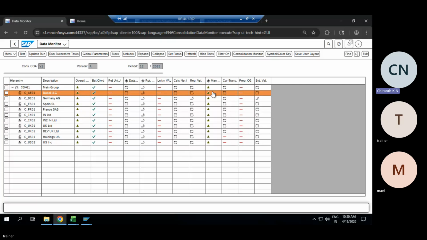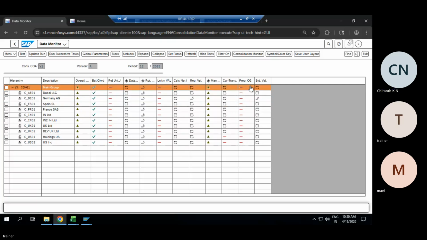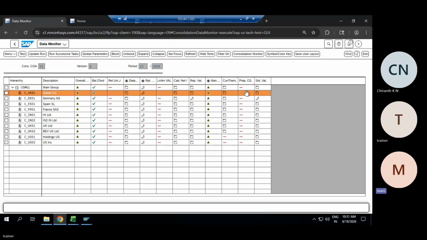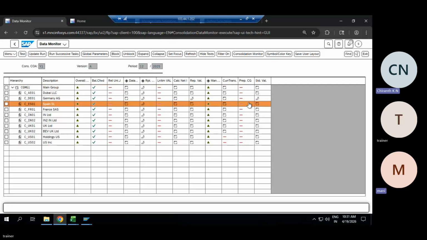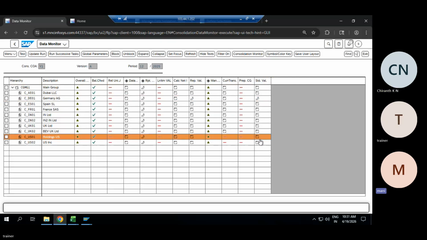Next is currency translation. What is the preparation of consolidation group change? That is the percentage, right? If you are making some changes in the group share in the hierarchy level, you can perform them here. That is also not applicable. Usually top-level journal entries, right? Preparing group-level adjustments, consolidated postings. Then standard data validation: after currency translation, it will also validate the data.